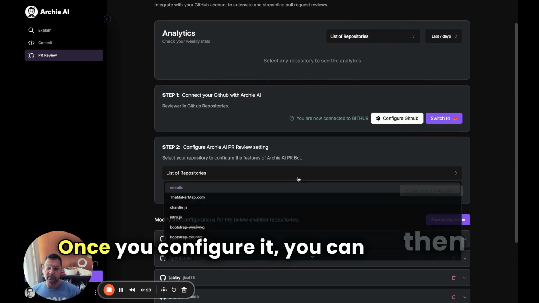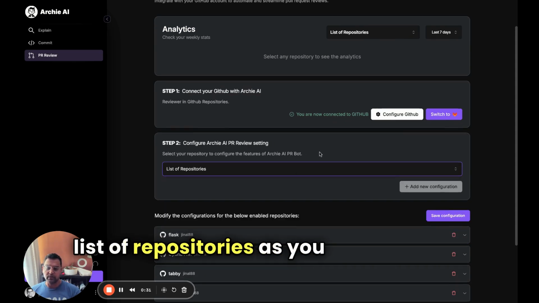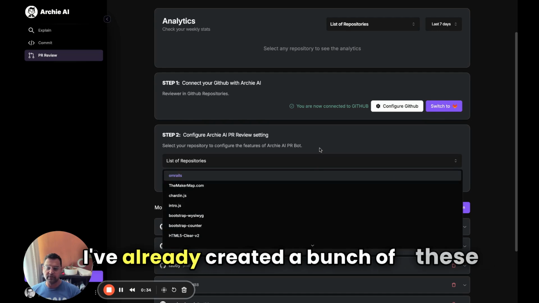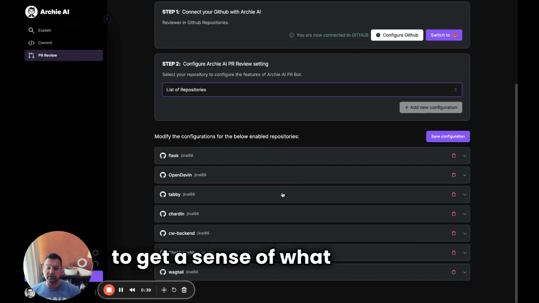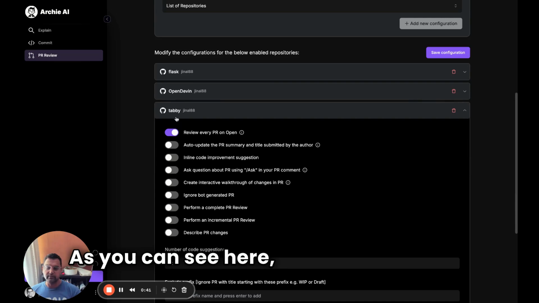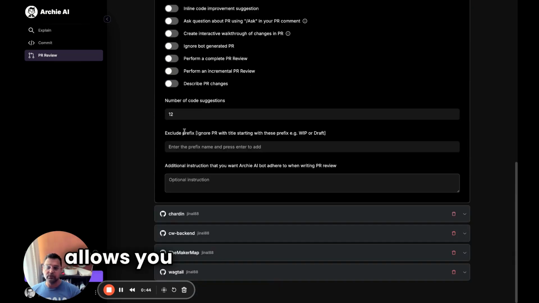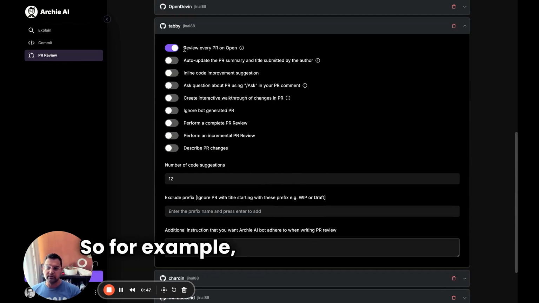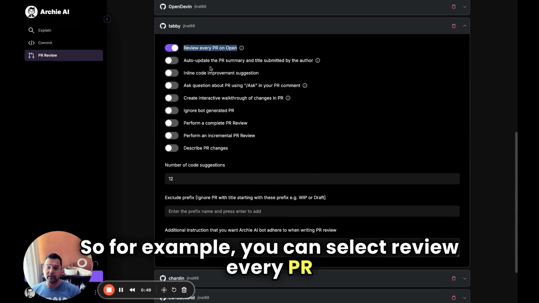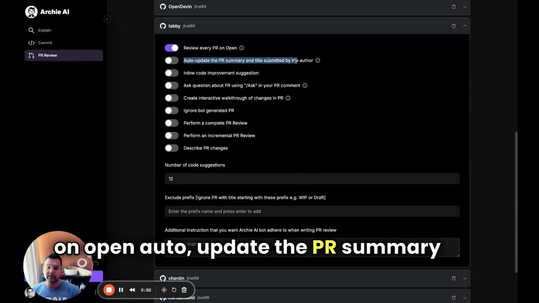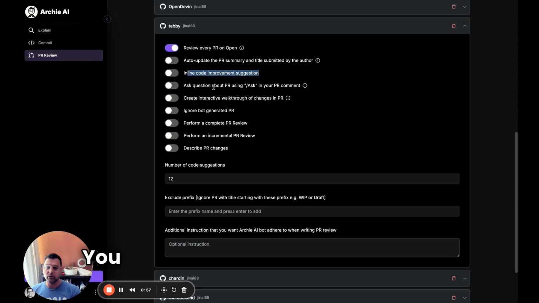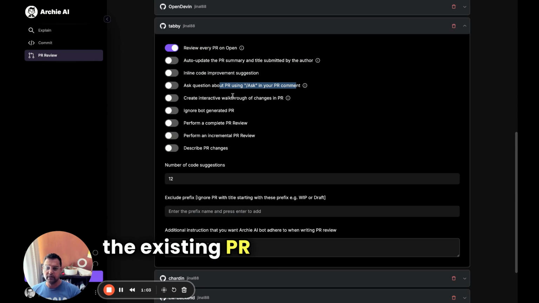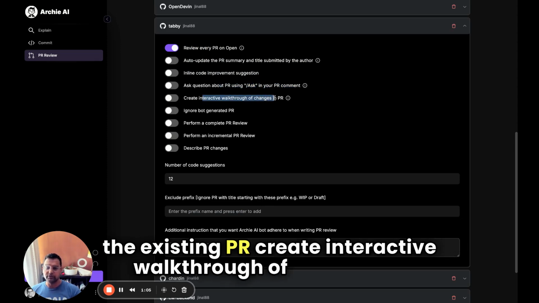Once you configure it, you can then select a list of repositories, as you can see them here. I've already created a bunch of these. Now let's just open up one of these just to get a sense of what it covers. As you can see here, each of the repos gives you a lot more details. So for example, you can select review every PR on open, auto-update the PR summary and title submitted by the author, inline code improvements. You can also ask a bunch of things to the existing PR, create interactive walkthrough of changes.